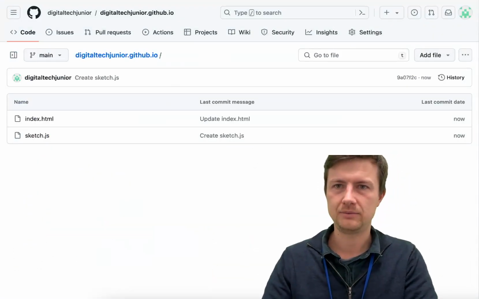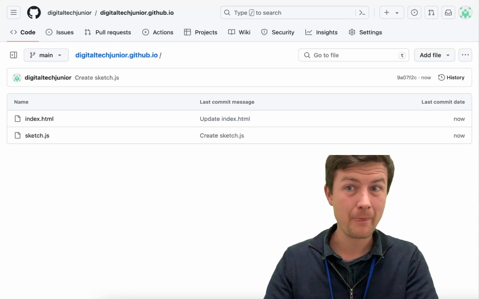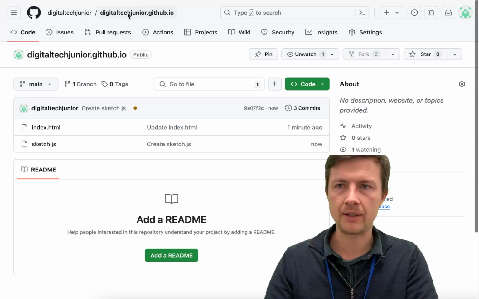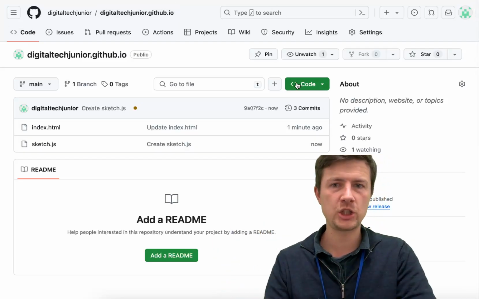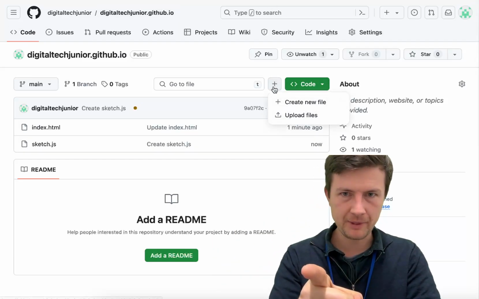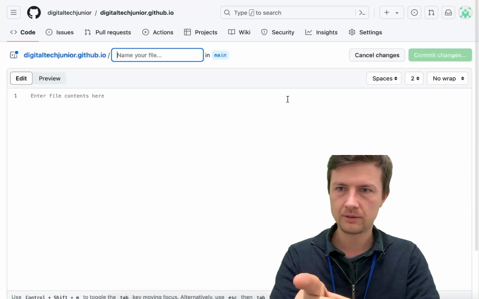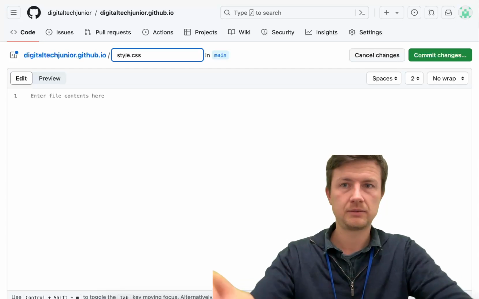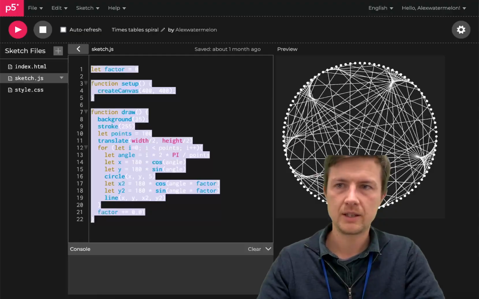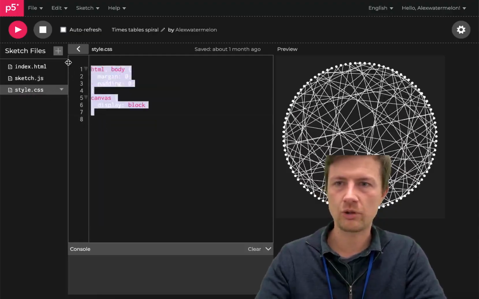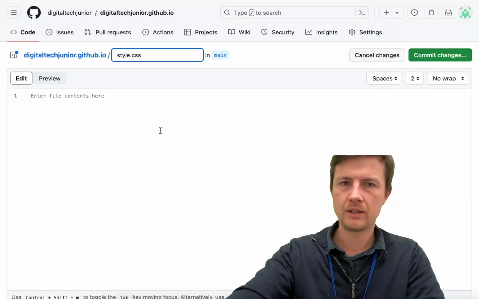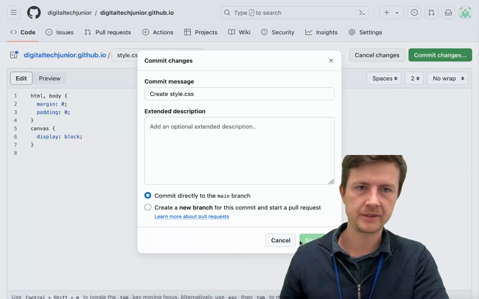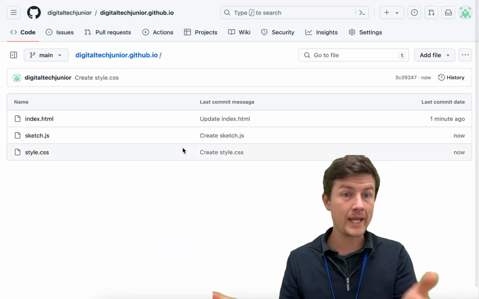Okay. One more. Oops, we need to go back to our code, or you can click that button there or that button here, head back to our main page, click plus button, create new file. What's this one called? Style.css. We're going to go to style.css. Grab that there. There's not a lot of code here. And we're just going to put that in, commit changes, and we're done. We're done.